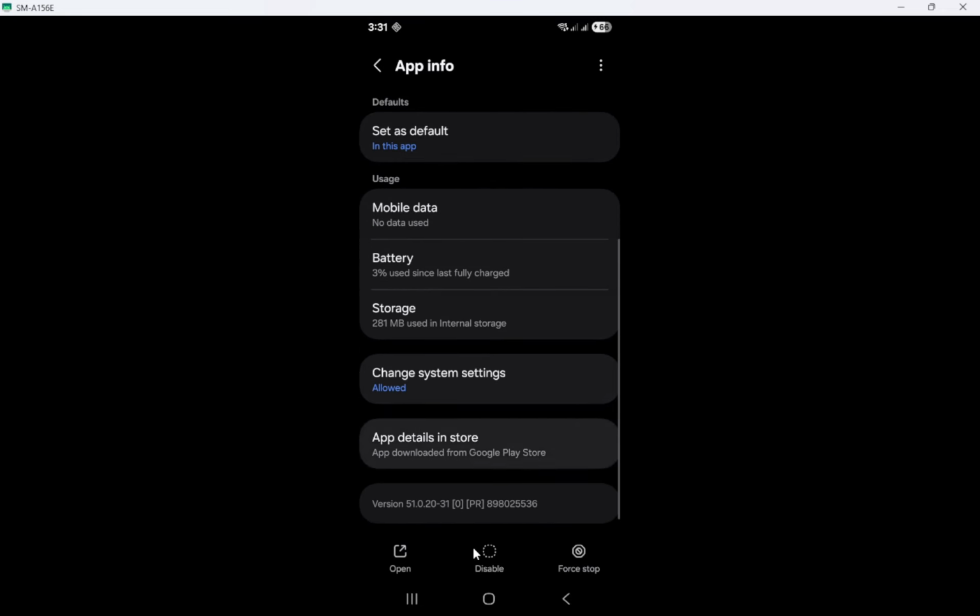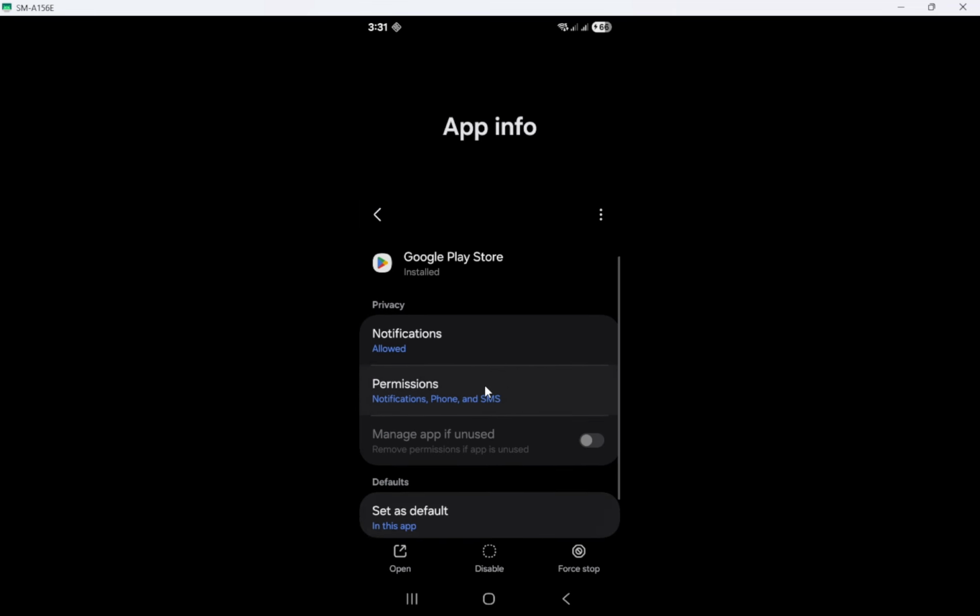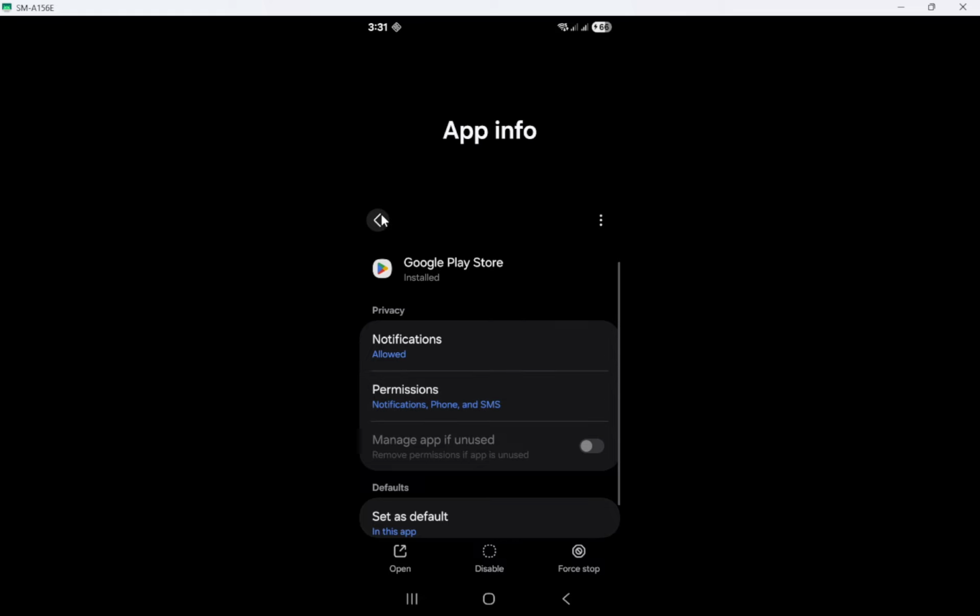If you see an Enable button, go ahead and tap it. As soon as you enable the app, the Play Store icon should return to your home screen or app drawer, and you can open it normally. This is the most common fix, and it works instantly when the app was disabled by mistake.